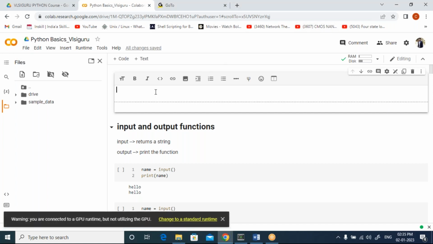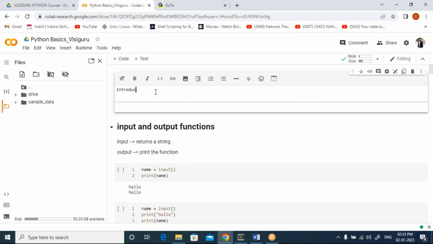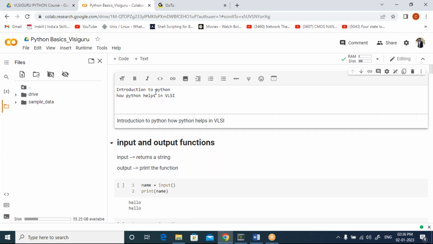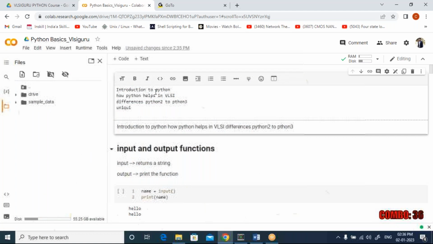Today, I'll be beginning with Python programming. The agenda of this Python course: we will be talking about introduction to Python. Then we will see how Python helps in the VLSI area, then the differences between Python 2 and Python 3, and then the unique features of Python.